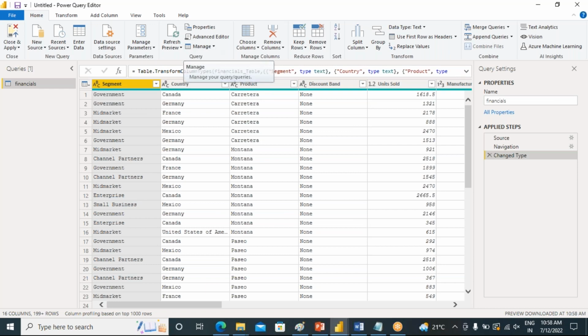What is meant by duplicate and what is meant by reference? Let's first see the difference between duplicate and reference. We have the two options here. What is meant by duplicate and what is meant by reference?